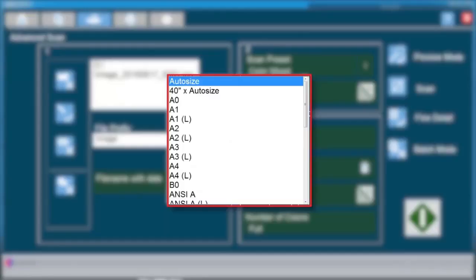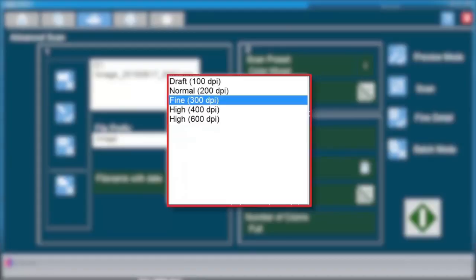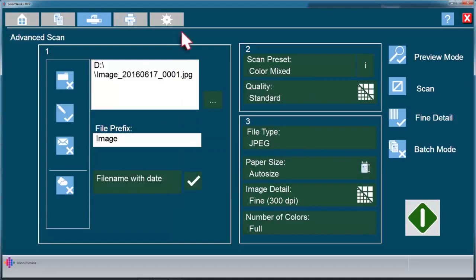Specific paper sizes can be set, however auto size is recommended in most cases. Image detail can be set manually from 100 dpi up to 1200 dpi. To enable 1200 dpi, this must be changed in Settings. The number of colors will be changed based on the scan preset you have chosen.